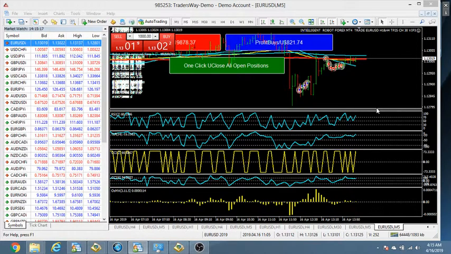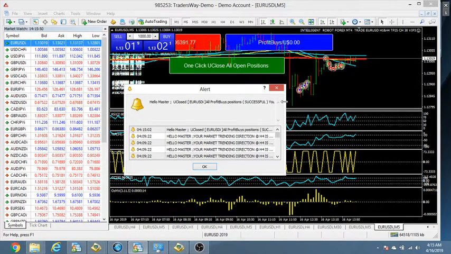And the alert button here is going to say, hello master, you close EURUSD all position. Here you close buy right here, successful. Okay. Successful to close. Now see, it becomes 0 right now. See this one here? The blue button here now becomes 0. That means all positions are closed.